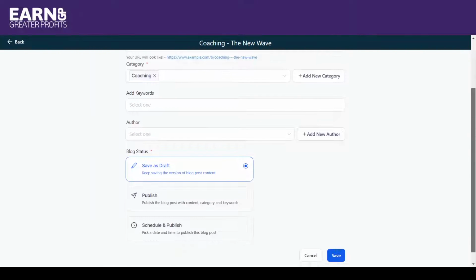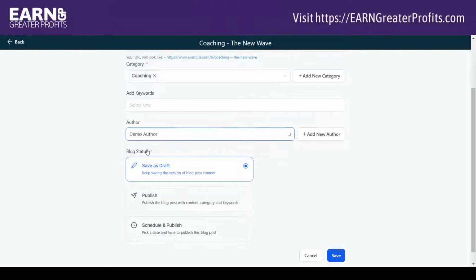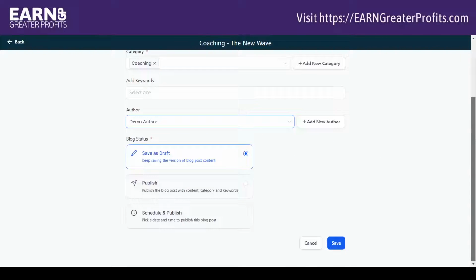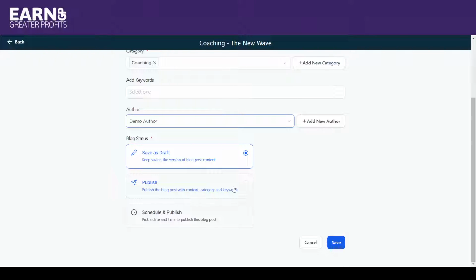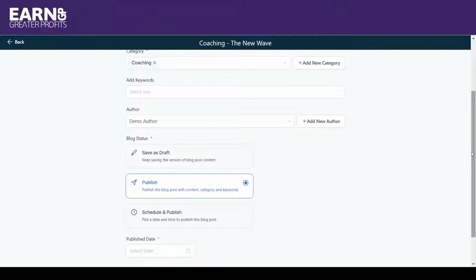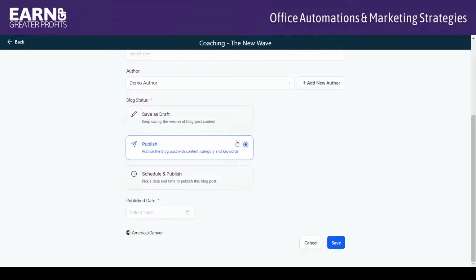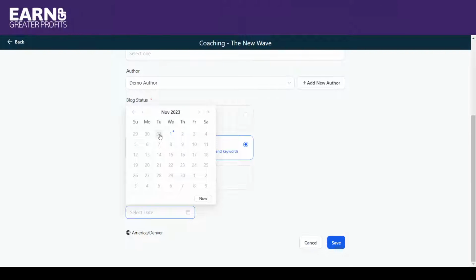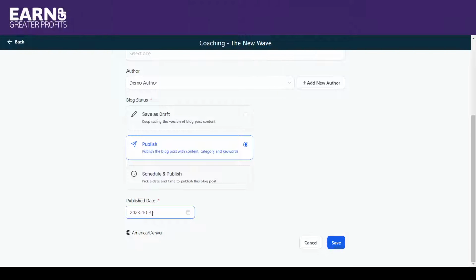You can add keywords if you want to. Here's where you add your author. You can save it as a draft, publish it immediately, or you can schedule and publish at a later time. Let's go ahead and just publish now, but they also allow you to change the published date.